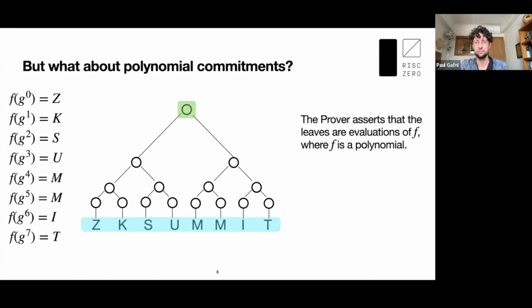Okay. So the prover is making an assertion that the leaves of this Merkle tree are evaluations of f. And the crux of today's presentation is, why should the verifier actually believe that the leaves of this Merkle tree are evaluations of some polynomial?